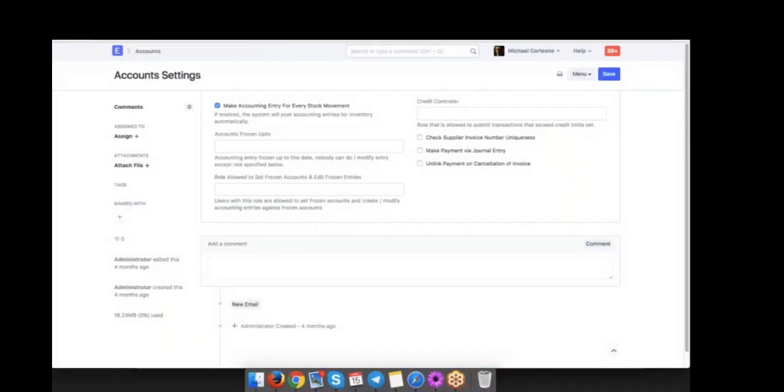Let me take you back to account settings. In here, I indicated that if this field is checked, make accounting entry for every stock movement, then it will do accounts posting for stock transactions as well. But let's assume that we are a service company and our stock transactions don't have much impact on the accounting, or we don't want to track real time expenses. We want expense to be booked as soon as we purchase it. If that's the case, then you should disable this.